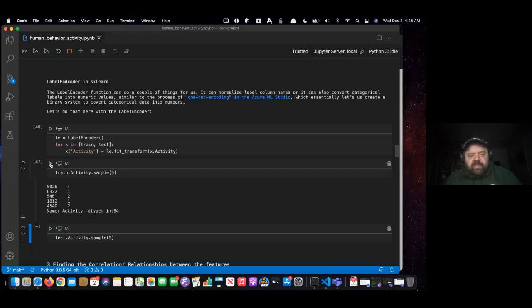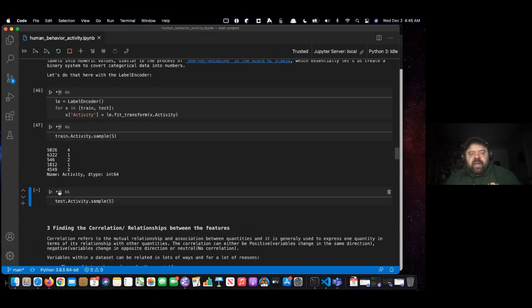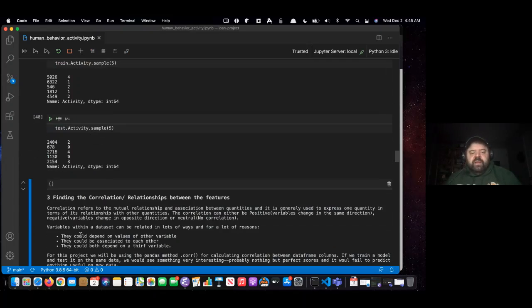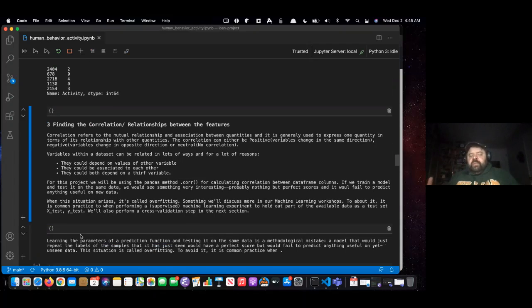So now if I run the sample one, I'll see that instead of having standing or sitting or lying down, I have a numeric value for that. And for the test data as well, making sure that we applied that, so we're good. Okay, so now we're ready to look at the interrelationship between the features.